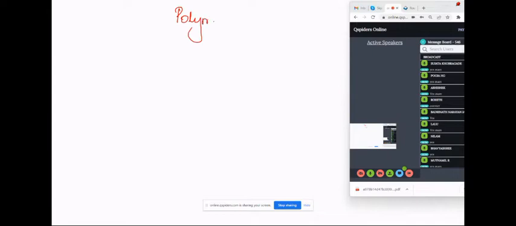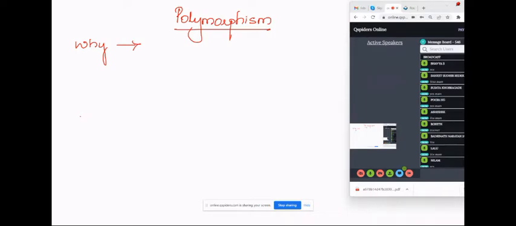Next comes polymorphism. So what is polymorphism, guys? The object showing different behavior at its life cycle. Correct, right? The object showing different behavior at its life cycle, that is called polymorphism.